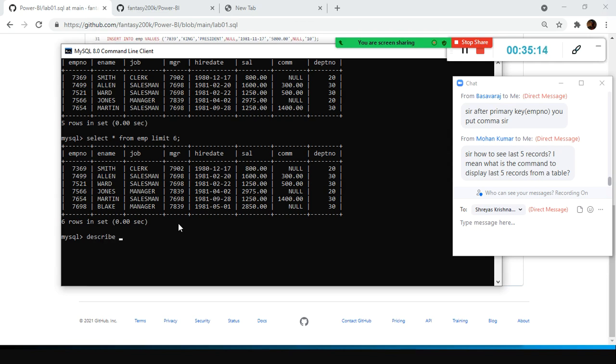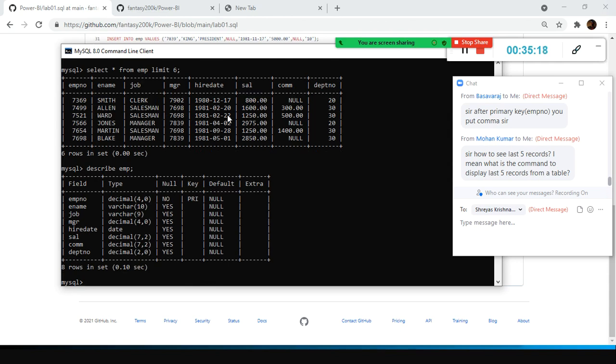Describe. Right? Describe EMP. When you see this, this is the primary key column. Other columns you can have, you can change the values. Okay, these are the non-key columns, like employee name. Non-key columns you can modify. Okay, can I update the employee number instead of 7369? Can I use some other value?